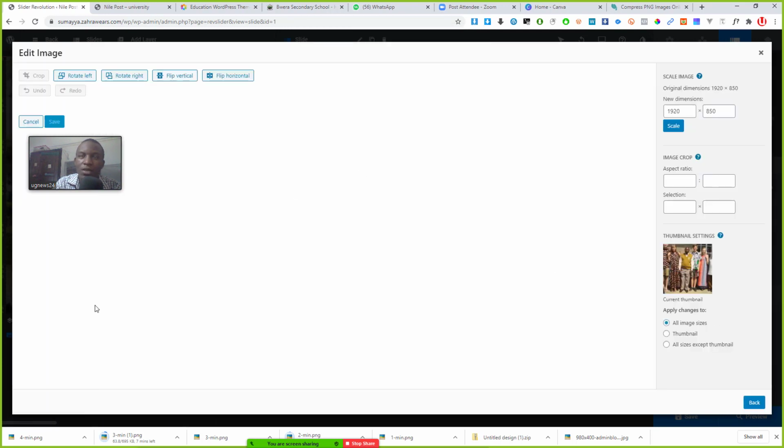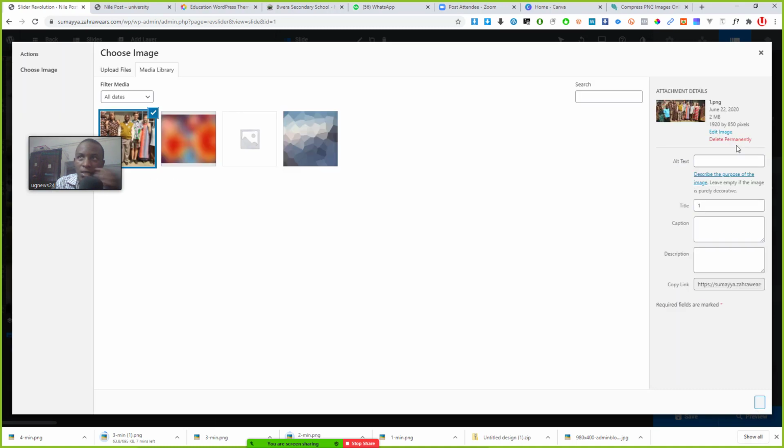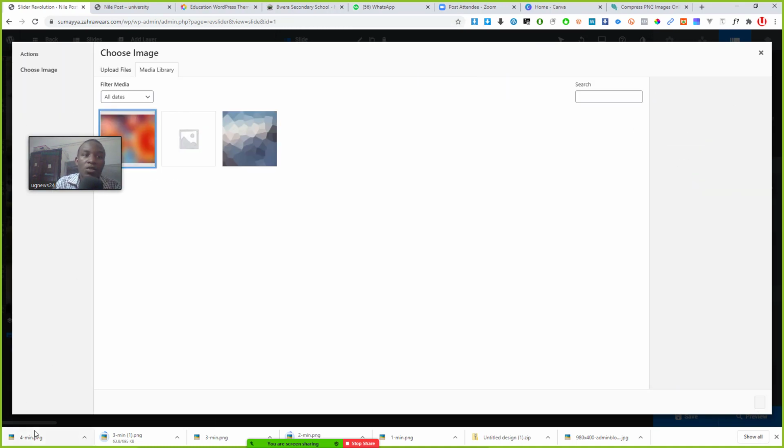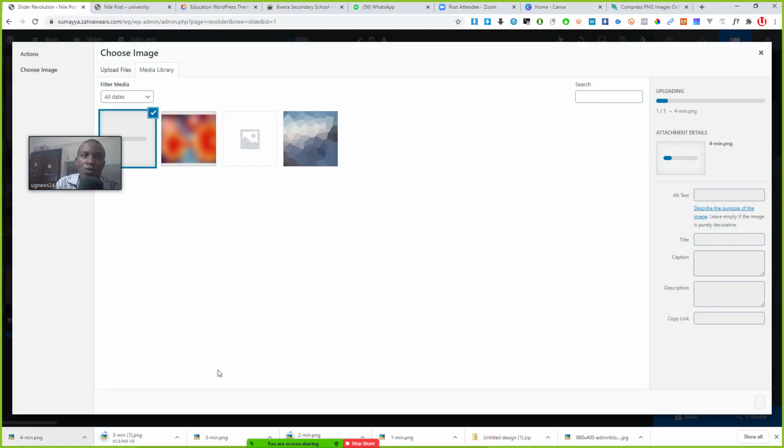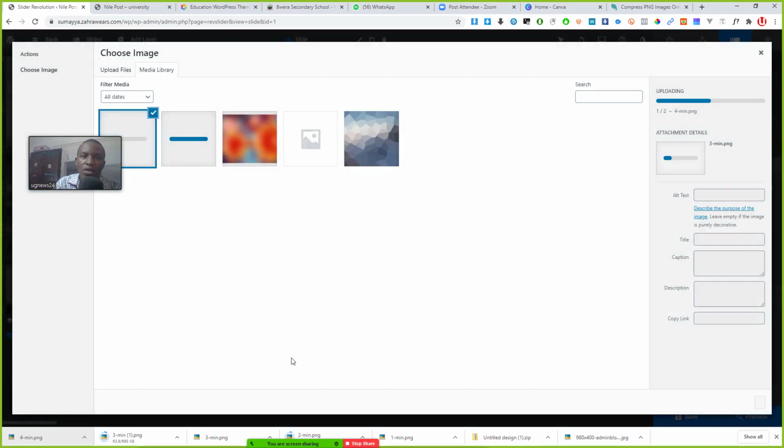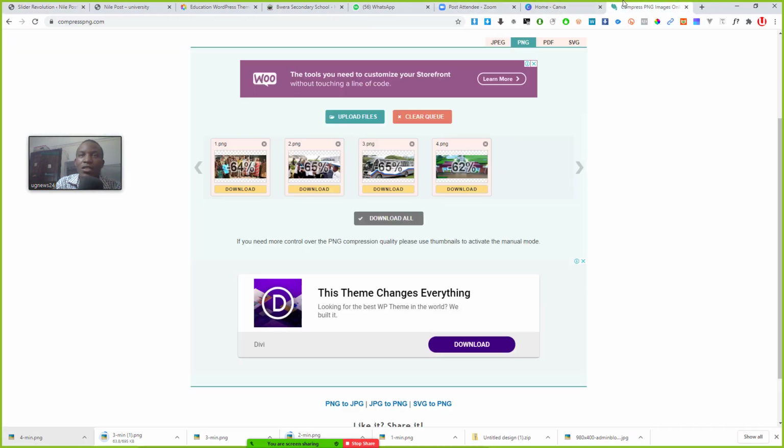Oh, I clicked on edit again. I want to delete it. So I'll click on delete, and then it will be deleted. So I'm going to drag and drop the ones that I've just compressed, this one and this one. This one is still downloading. Oh my god, they have not finished downloading. Why? Let me re-download them. Download.